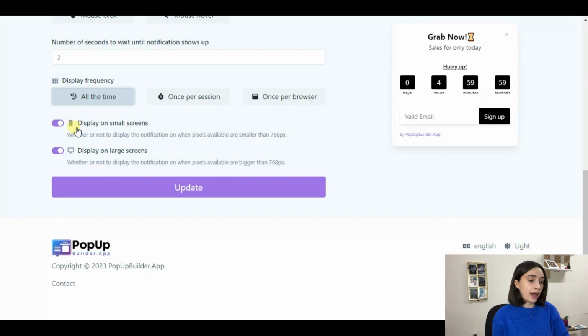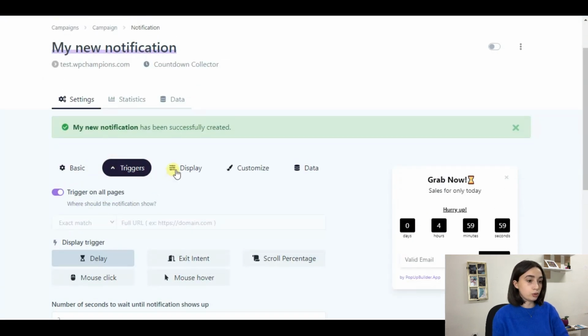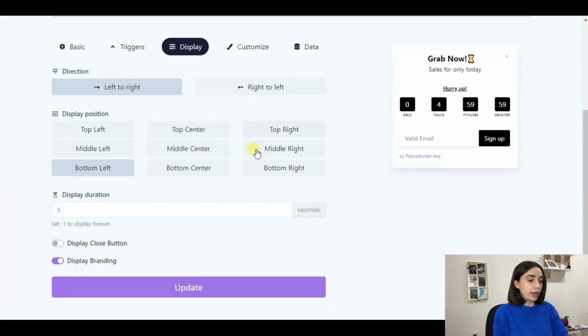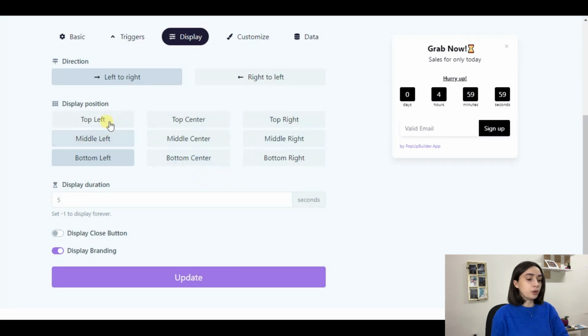And then we have whether your pop-up is going to be mobile friendly. If it is, you are going to display it on small screens and on large screens. This is totally up to you to configure. And then we have here the display. Here you identify where your pop-up is going to be displayed, whether it's going to be bottom, right, center, top, middle. This is it.